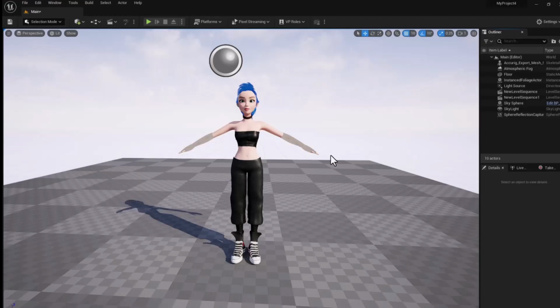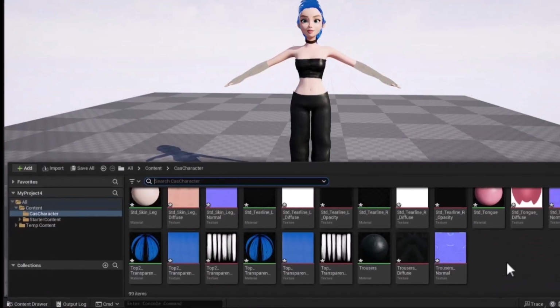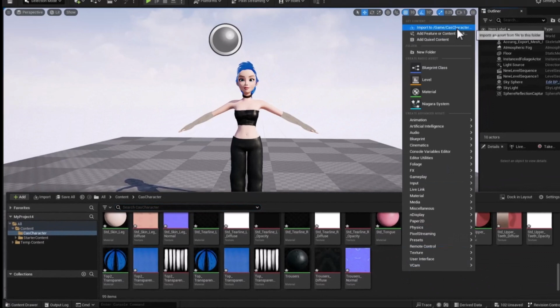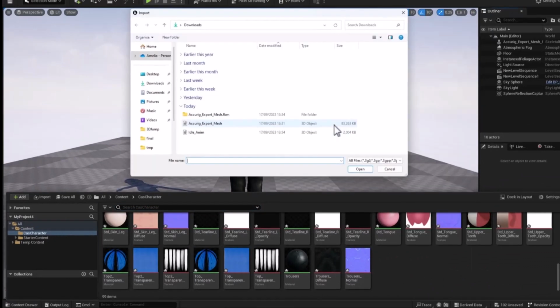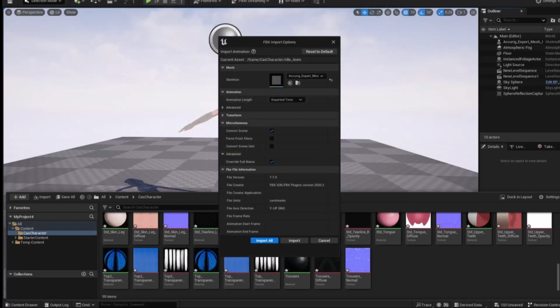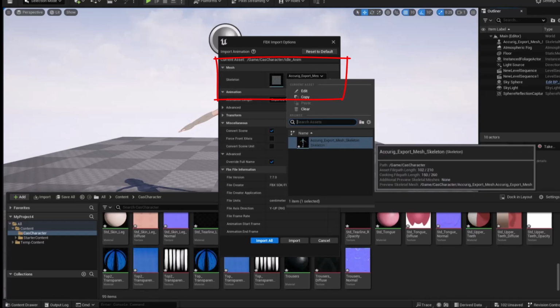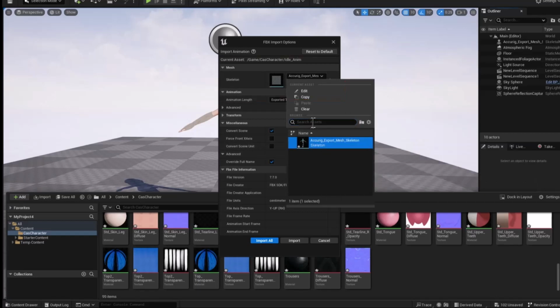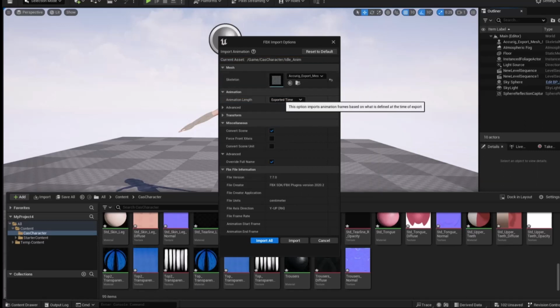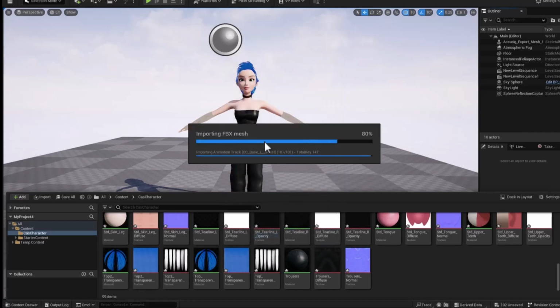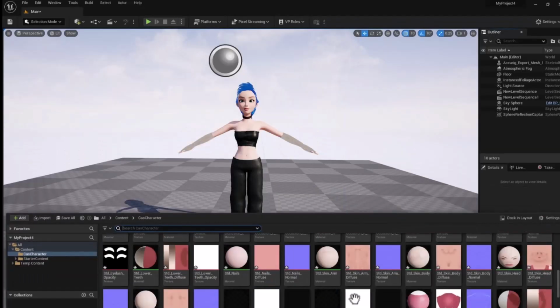We're now going to import that idle animation from Cascadeur. So to do that, we're going to click on our content drawer, right click in any empty space, come up into import to, and then click that idle animation FBX and click on open. So we're going to just ensure that on the skeleton you have it assigned to the Accurig export mesh skeleton, which we do there, so that's good, and that we have our animation length as exported time, and that's pretty much it. I'm going to click on import all. That animation is now living in our content drawer.